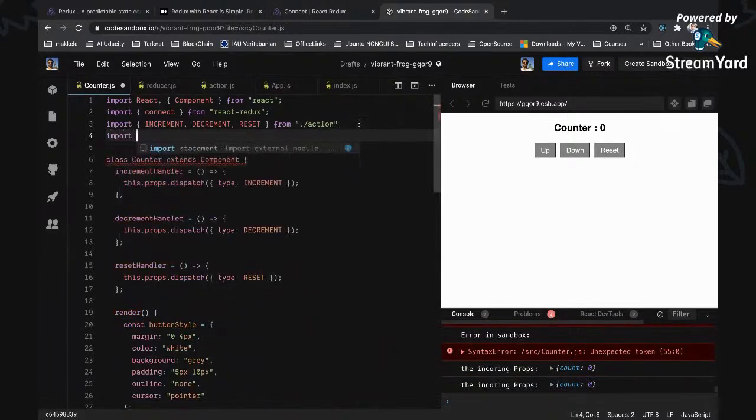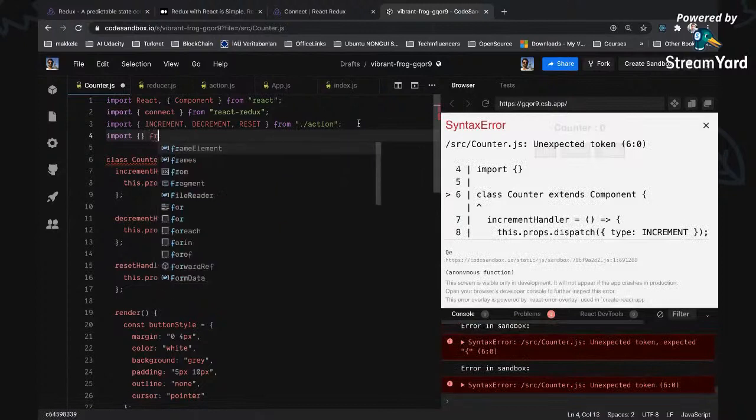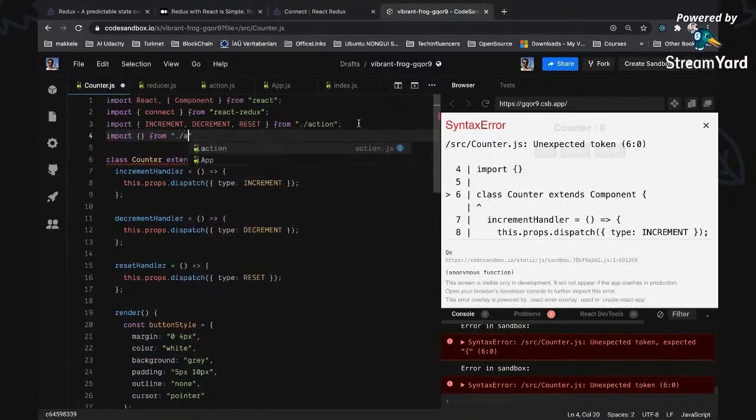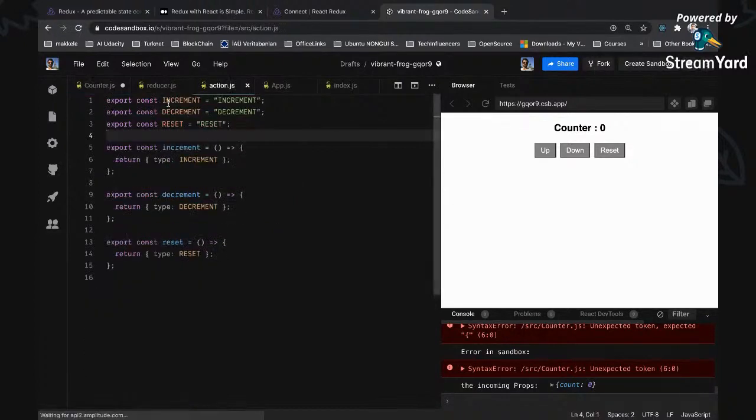I'm going to import some new things from the same action, and they will be those functions. Now I'm not importing, guys, any variables. These were variables, if you remember, const increment equals to increment. If you come to action.js, I was importing variables and I was doing this dispatch action on the component. Now I will import the functions to make it more precise.